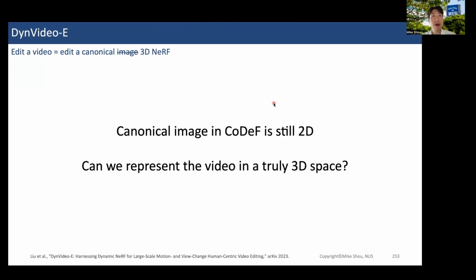So CoDeF is great, but the canonical image used in CoDeF is still a 2D image, and we are talking about 3D awareness. Once we have a good understanding of what this 3D world actually looks like, then perhaps the video generation problem becomes less challenging, in the sense that we're just moving the camera in this 3D world. So an interesting problem we expect to dig into is: can we really represent the video in a truly 3D space?